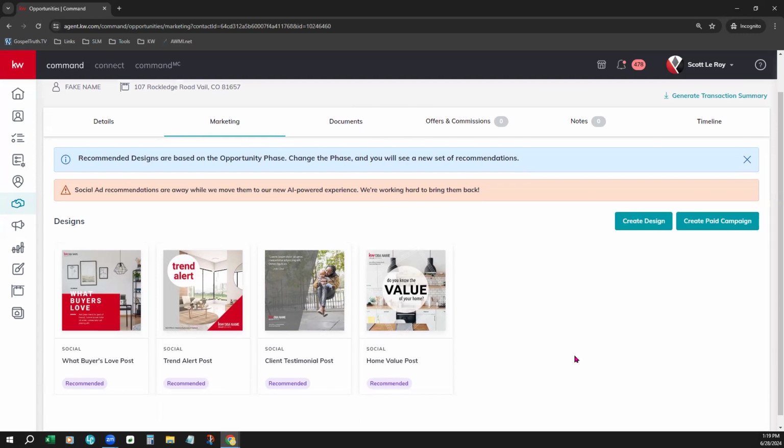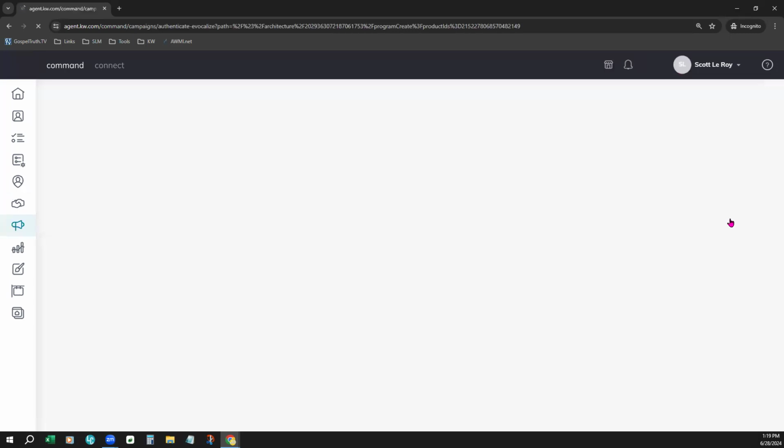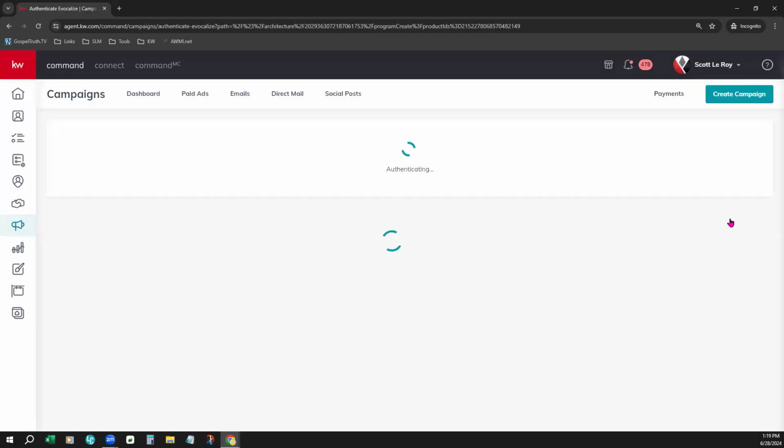Until that's done, though, they still have the create a paid ad campaign button right here for you within your opportunity. So you don't have to come over here and navigate through your campaigns tab to get there. Let me show you. I showed you earlier how to get back to your paid ads. Just by clicking this paid ad campaign button right here within your marketing tab, you'll see how it literally takes you straight back and saves you a couple of steps.